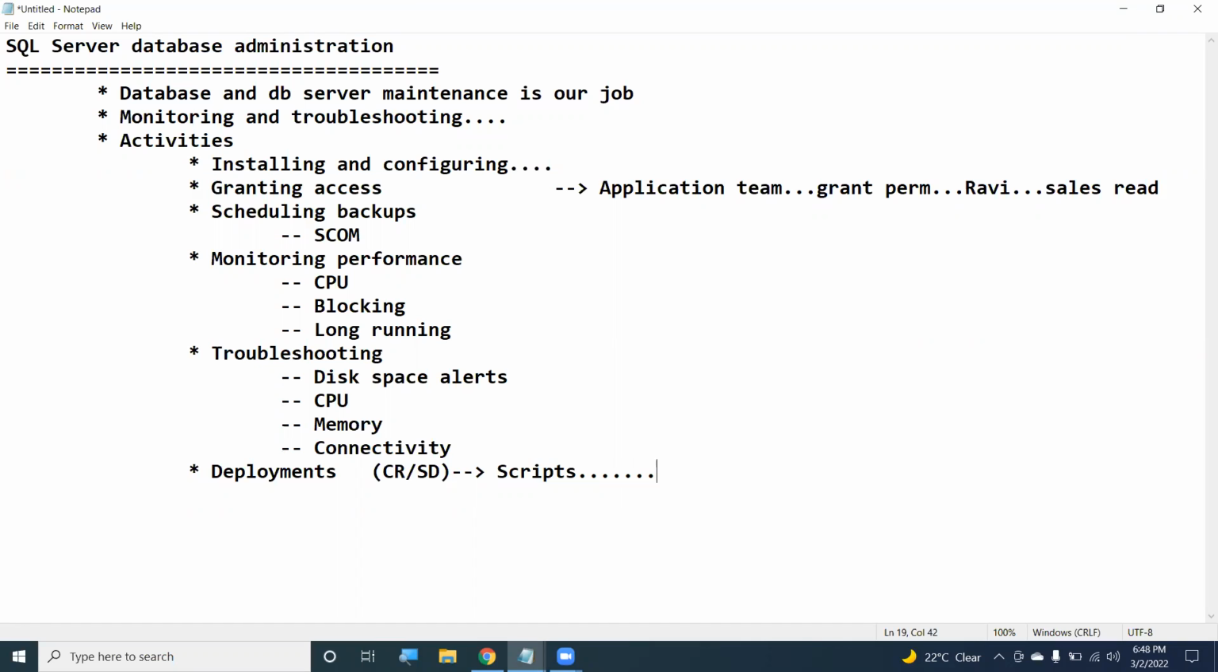Sometimes our application team will create a CR change request in which they send us a purging script. Purging means deleting old data, right? They don't want data from two years back. They will send the script to run at night, for example at 11 p.m. in non-business hours. That purging script we also have to run as a DBA. It may take sometimes 2, 3 or 4 hours.